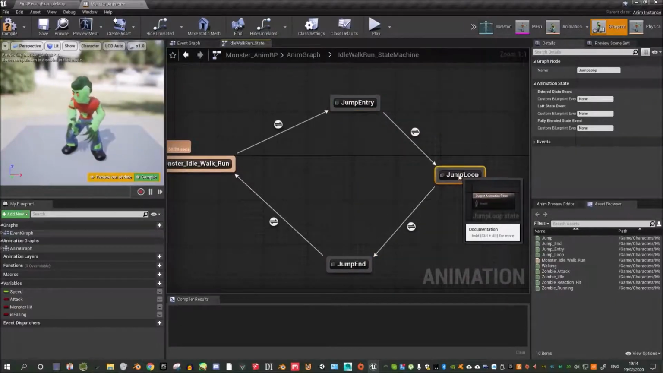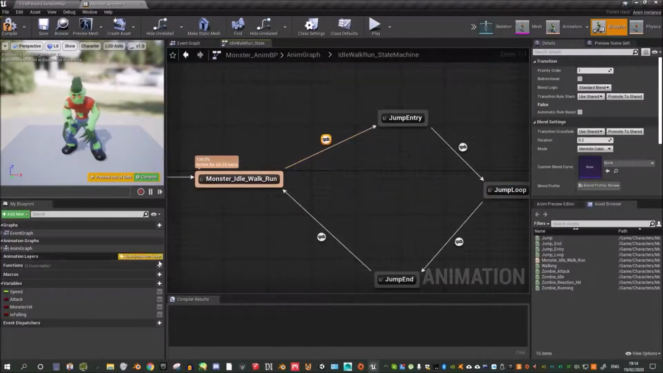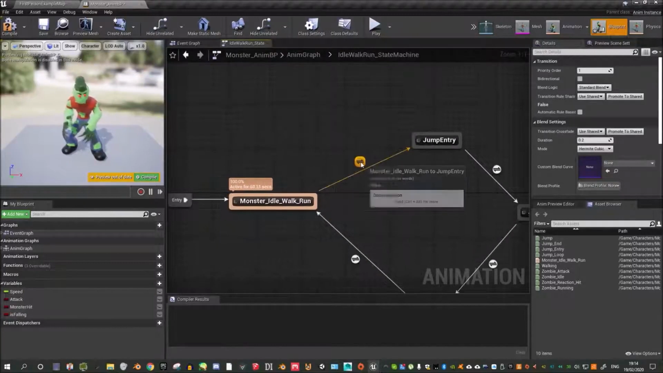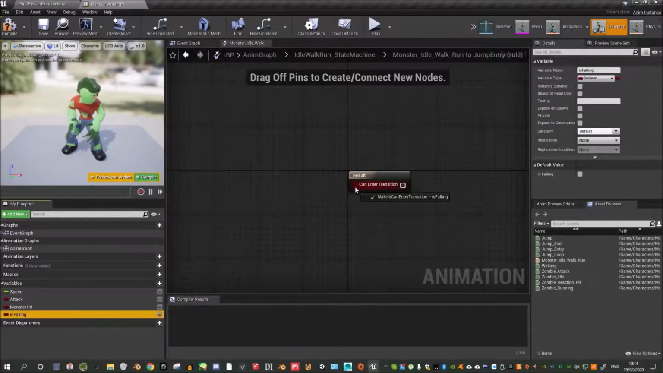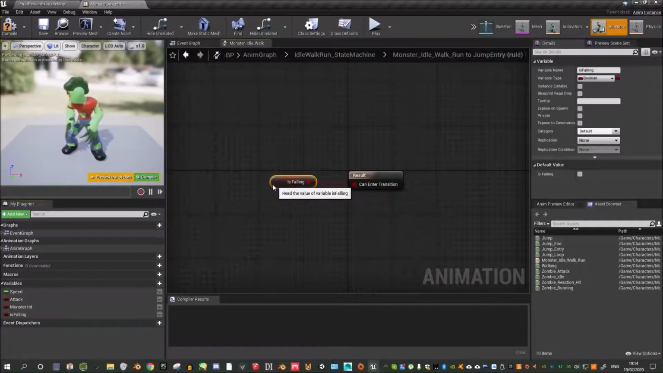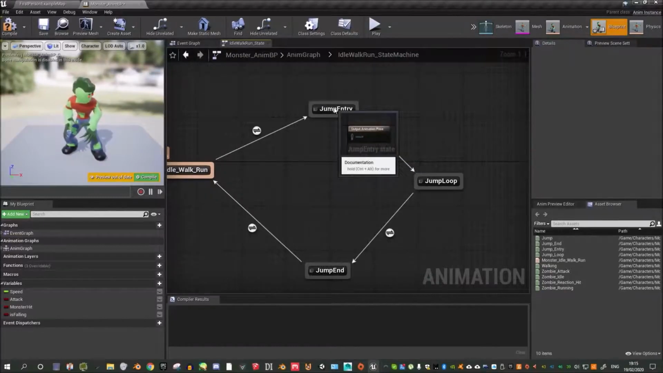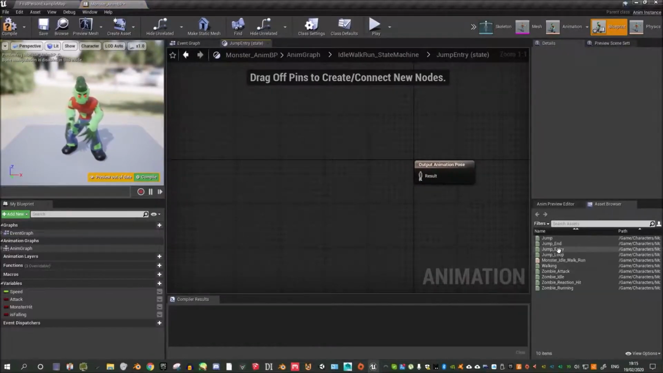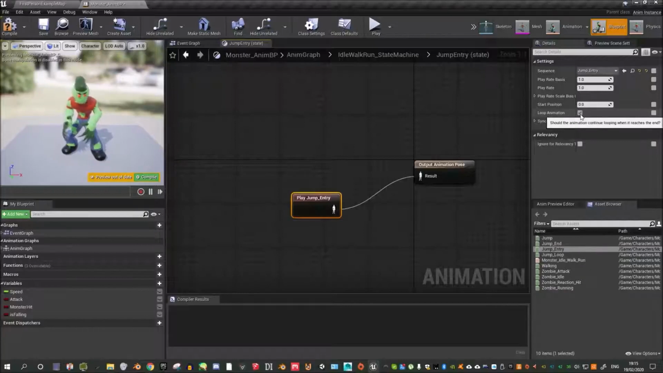So what determines whether we enter this state or not? Well, it's going to be whether we're falling or not. So if we double click on this, drag the is falling boolean onto the can enter transition. Let's head back to our state machine. Here is our jump entry. Let's add our jump entry animation by dragging it into the graph and connecting it up. Let's remove the loop animation because we do not want it to loop.